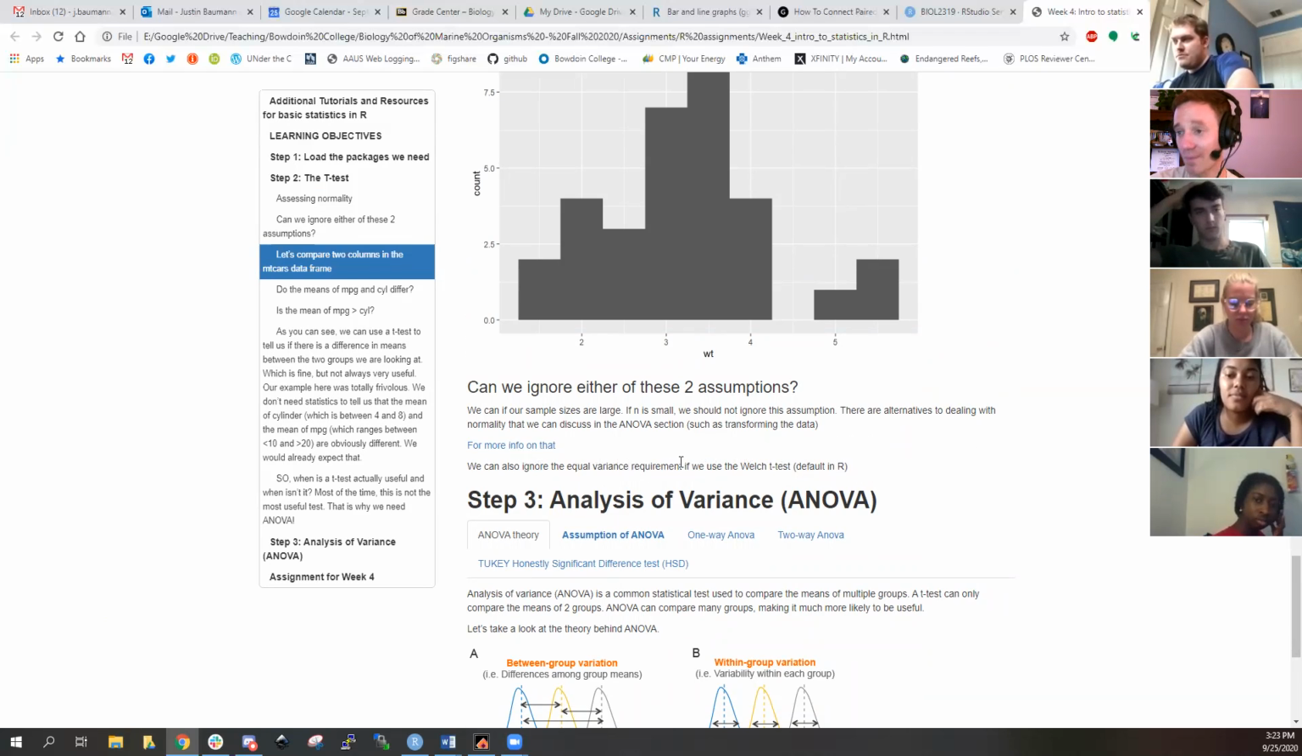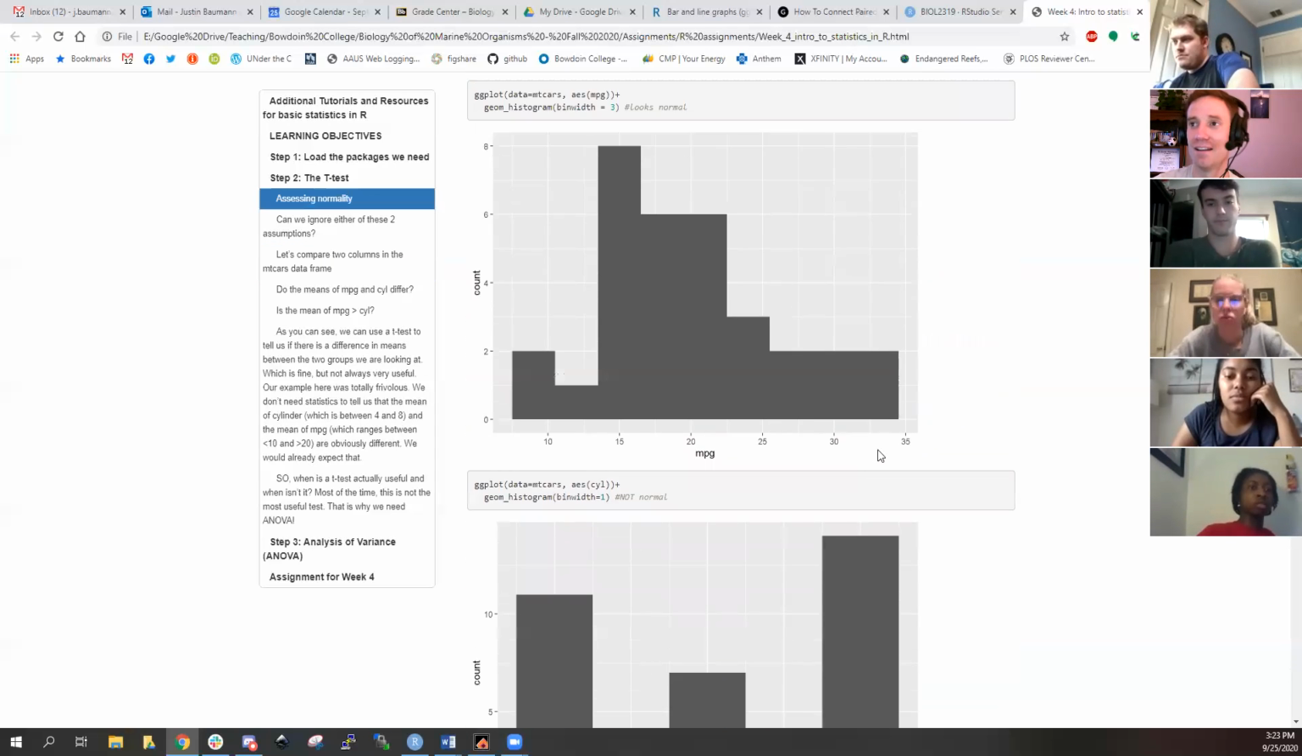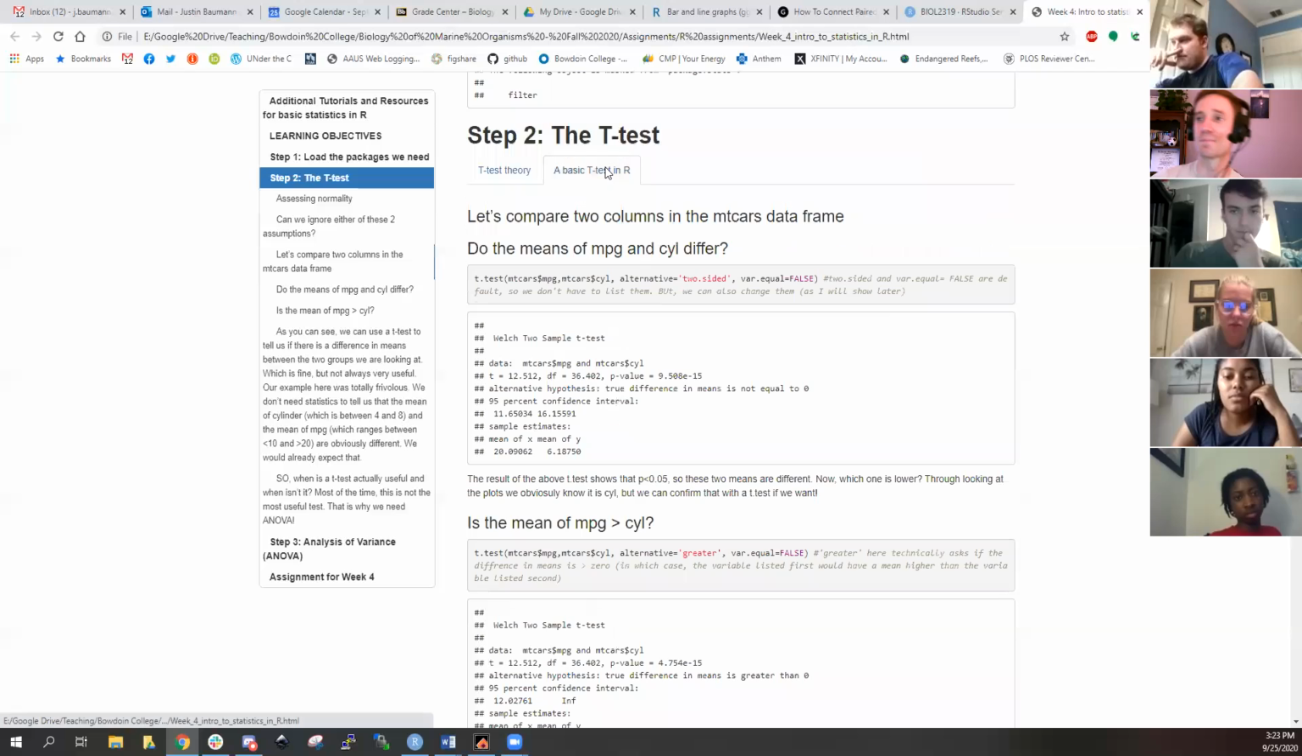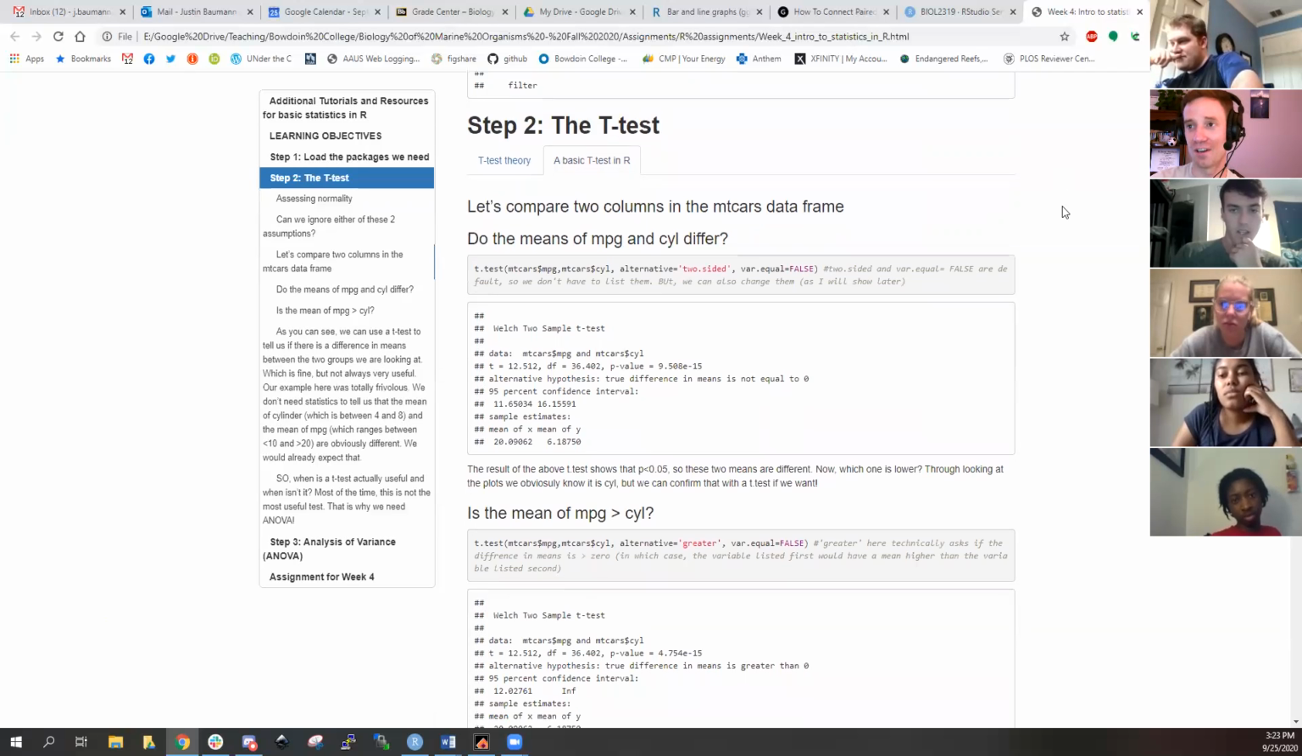Okay. And then I leave you a note that if you really want to know how to test for equal variance with code, you can use something called a Welch t-test, or ignore the equal variance. Don't worry about that yet. Let's learn how to do a t-test. Here we go. A basic t-test in R.